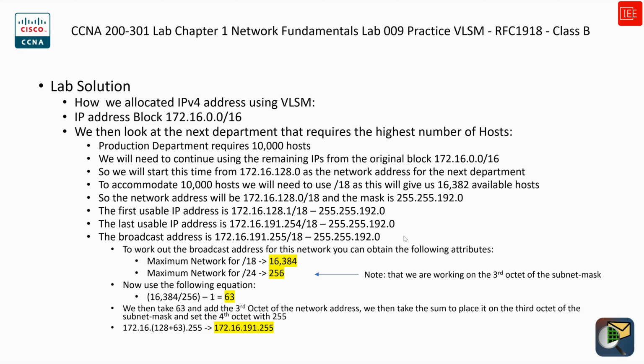Now that we have allocated this subnet to the engineering department, we can then move to the next department. And the next department is the production department, as it requires 10,000 hosts. And we will have to start this time with this IP address, which is 172.16.128.0 as the network address. And in order for us to provide 10,000 hosts, we will need to use /18 this time, because this subnet mask will give us 16,382 available hosts.